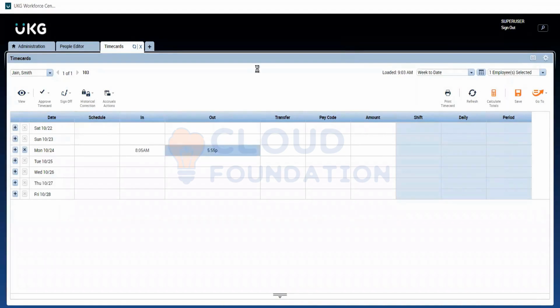Then what is his total hours for today? He has worked 9.5. These items will be available here. And also the exception: the employee has no schedule. That means he's not assigned to any shift. If he's punching in for that day, it will show him as unscheduled. He's not scheduled to work, but he has worked on that day.